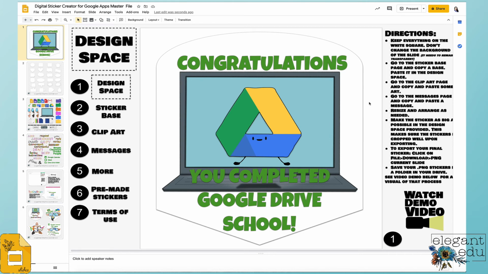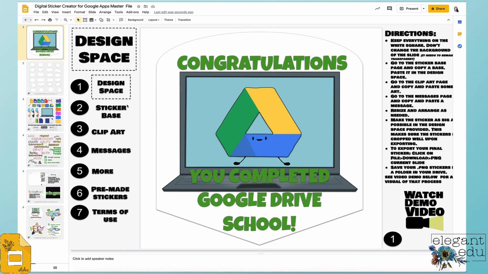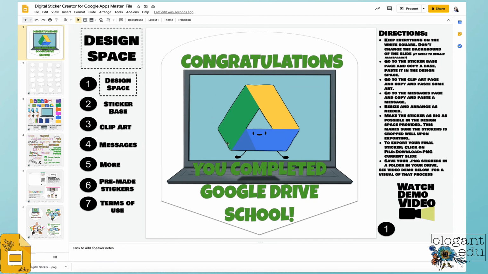Now, what you would do with this, in order to put it on student artwork or any kind of student work, is you're going to want to go to File, and then click Download, PNG, Current Slide. What that does is it's going to download for you as a PNG, so all of this area is going to be transparent, and you're only going to have just this. And I'm going to show you that right now.